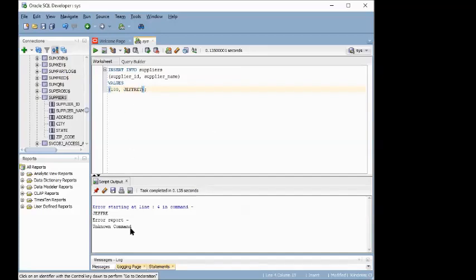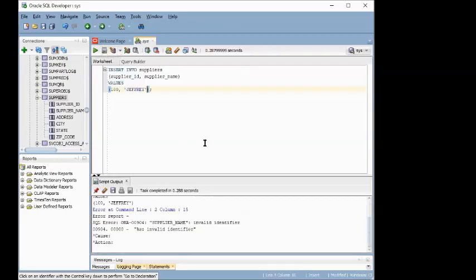Oops. So what do you think is the error? Because I'm using characters, it should have single quotation marks. Okay, let's close this one. Then run again. What is the error? You have an error. Invalid identifier. Wait lang. Let's try this.